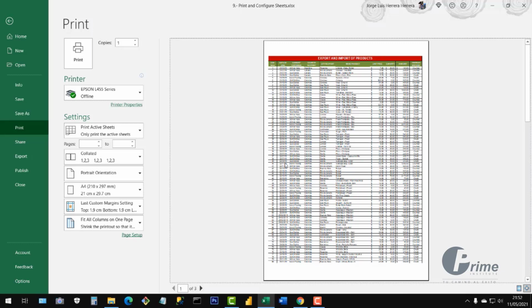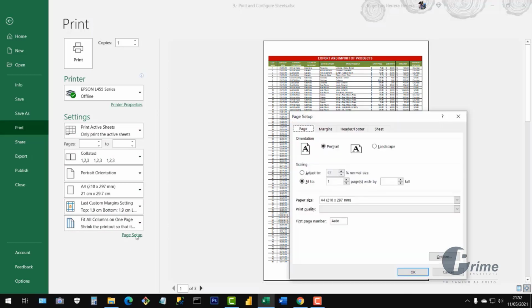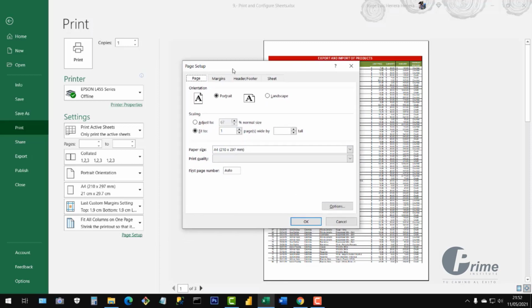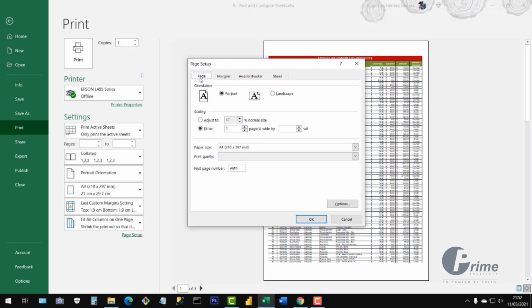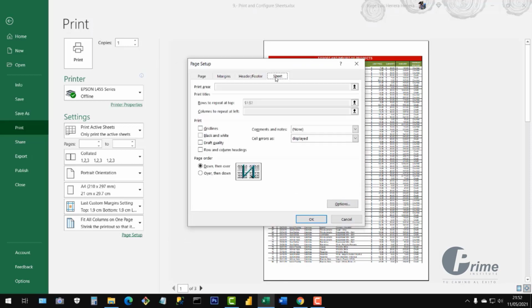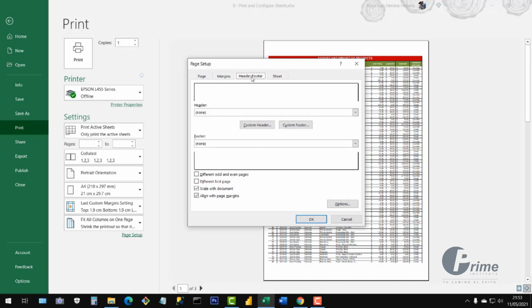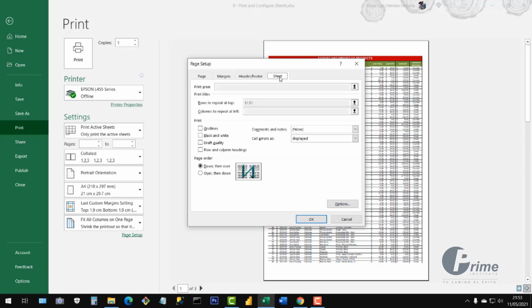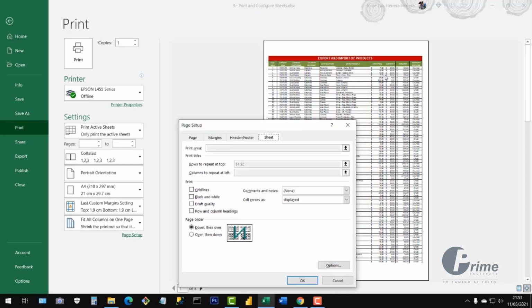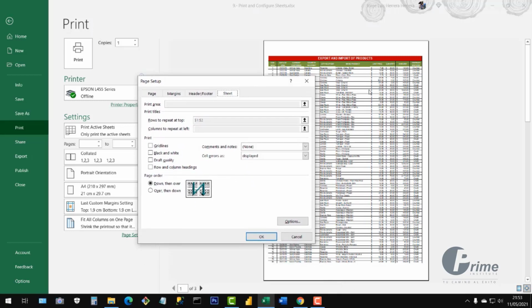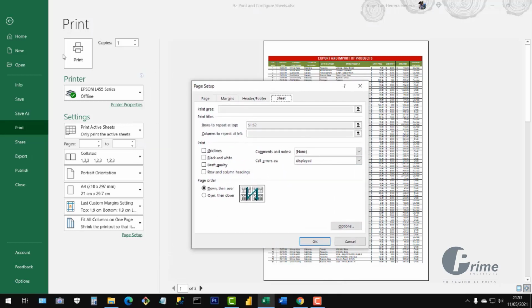Then if you want the page setup, you can open it here. And here we have 4 tabs: the page, the margins, the header and footer, and the sheet. And here you can choose that one. Why? Because I am in the design area, I am in the preview. So this won't work here.